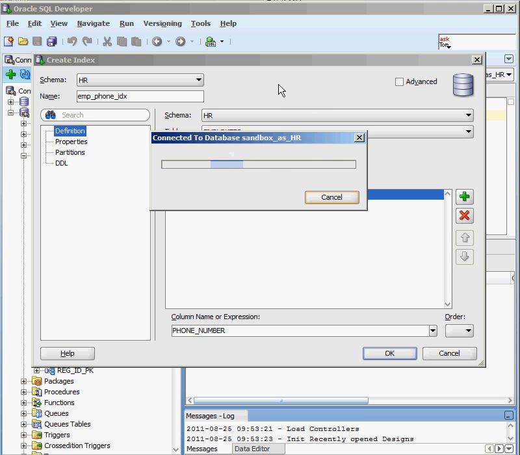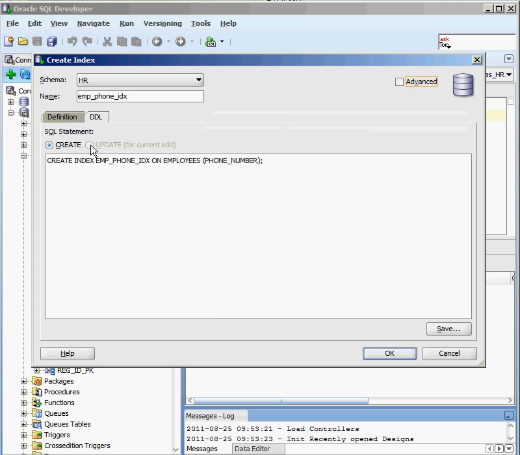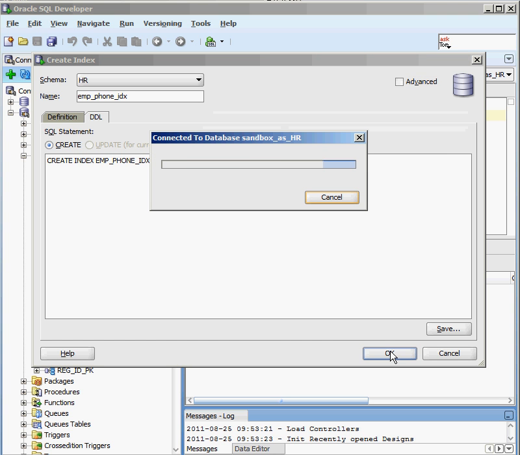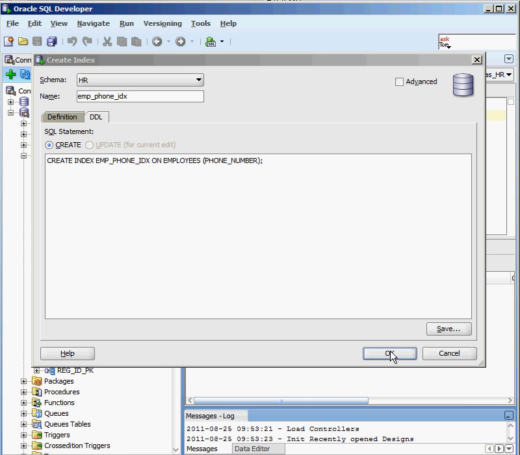So if we don't select advanced and we stay to the normal definition, we click on OK. The index will go out there and it'll be created, so that we'll have an additional index on this table. So not only will we have ones for employee name and department ID and everything else, we'll also have one that's available for phone number.